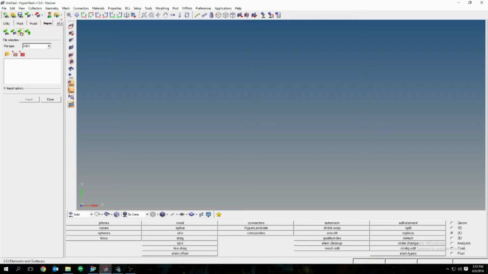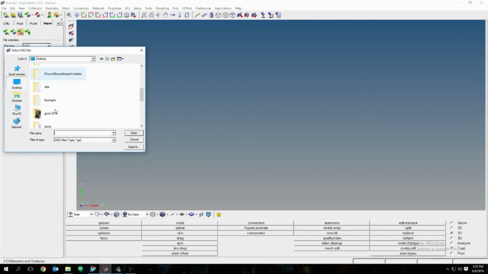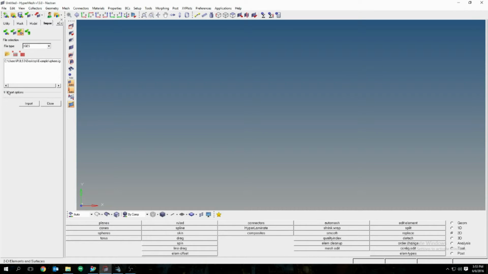Now, in order to import this, we click on the folder, and we go to the folder we created where we have everything saved, which is the example folder. Import our IGES file. Click OK. Now, if you look down here, you see an option that says Import Options. We click the arrows here, and it'll bring down this menu.